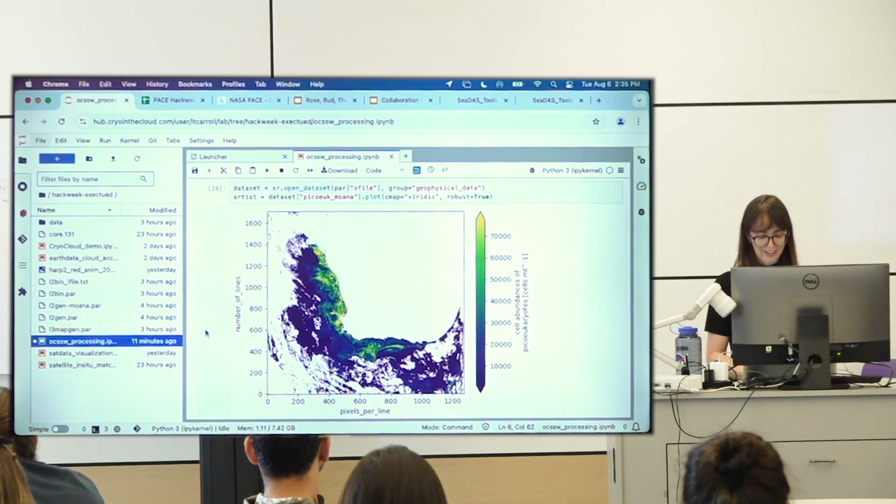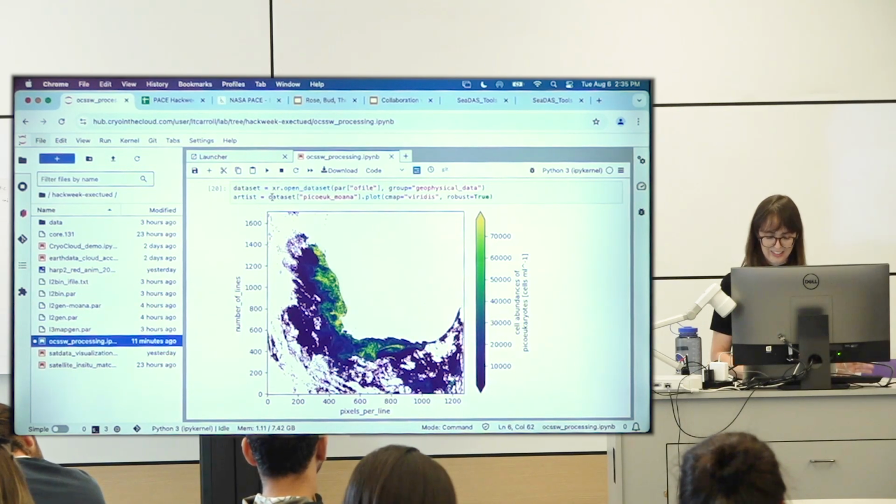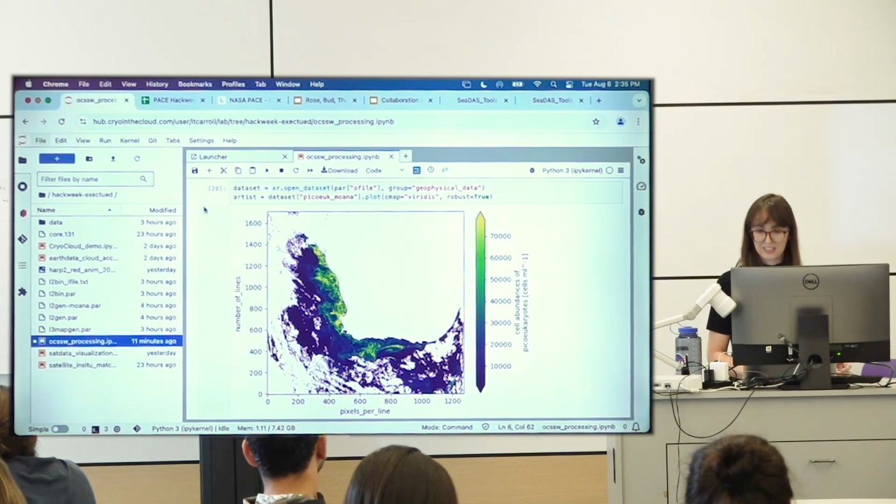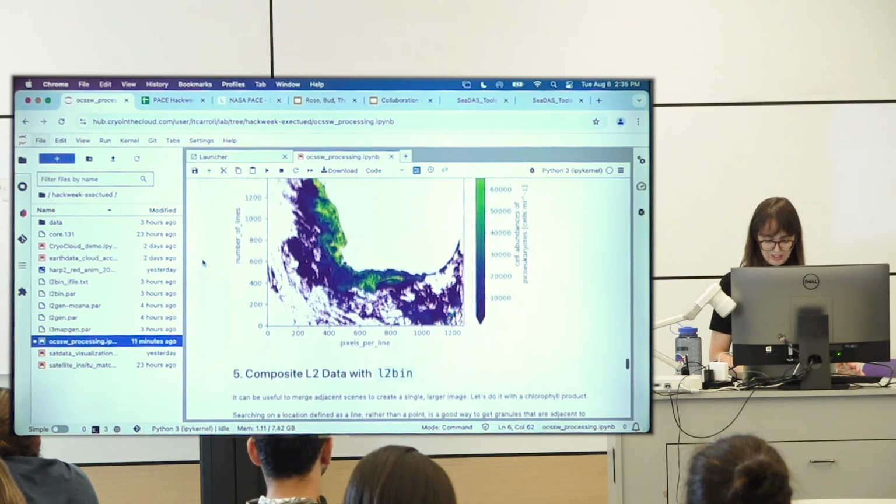So then, after it runs, we can look at our data set, and we get the Pico eukaryote product there that we can already map. That is great because it's not available anywhere else. So it's great that we're able to produce it already.